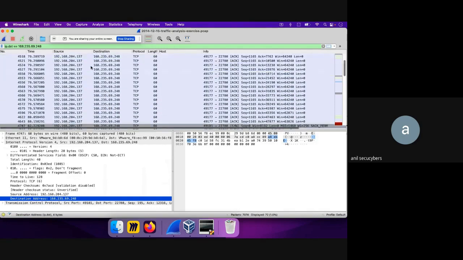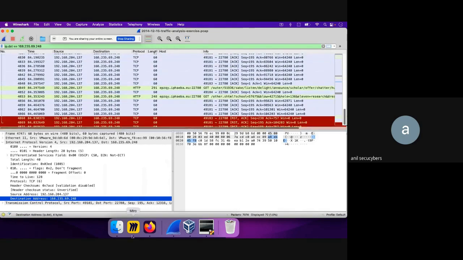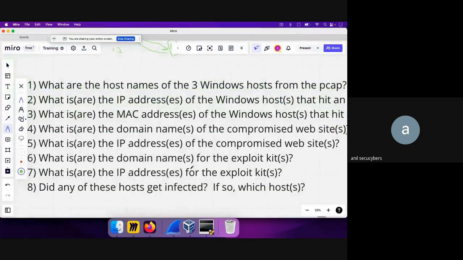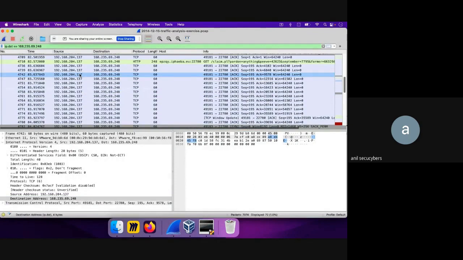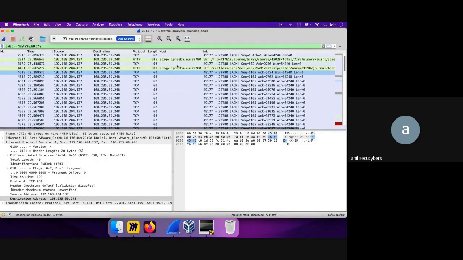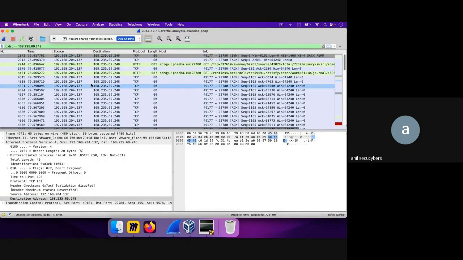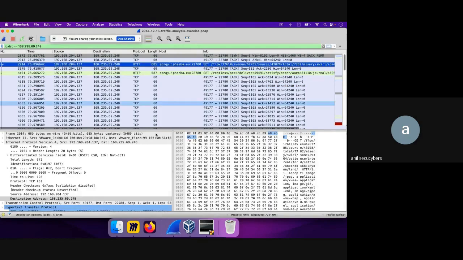So which IP address reached out to that? If I go over here, did any of the hosts get infected? From here itself, you can say that the answer is that there's only one host that we are seeing over here, 137, that is reaching out to that suspicious malicious domain, right? So that is one of the answers for that. You can also reach it by doing an analysis by yourself. And if you see that, there are multiple HTTP requests going back and forth, okay.